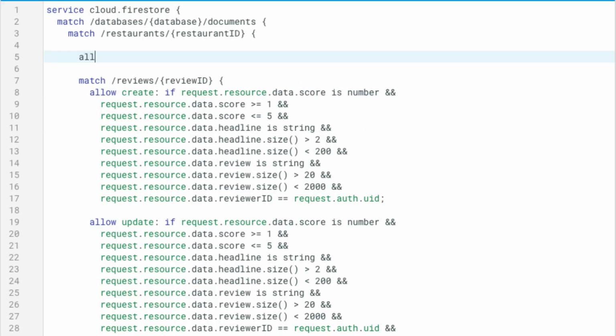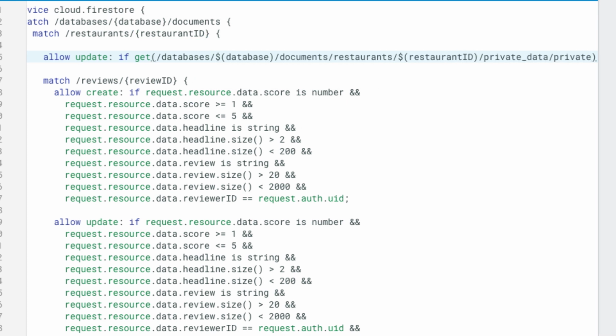First, I'm going to specify that this applies to documents inside a restaurant's collection. Now notice that I can grab the restaurant ID from this wildcard here. So I can pretty easily create a path that points to the restaurant's private data/private document. Actually, maybe this isn't quite as simple as it first looks. There are two little quirks here.